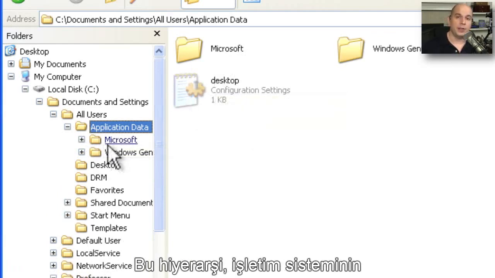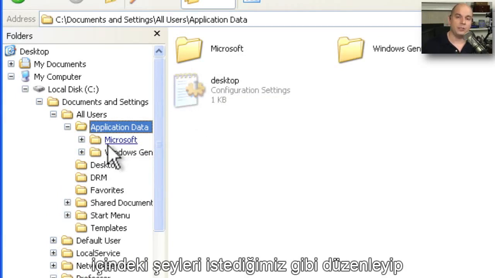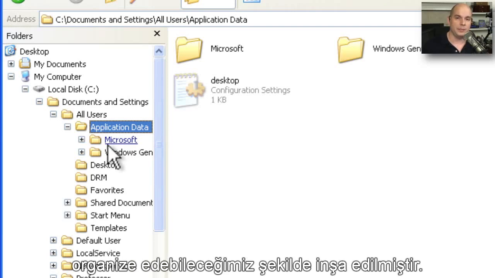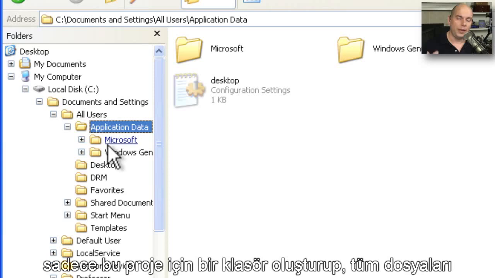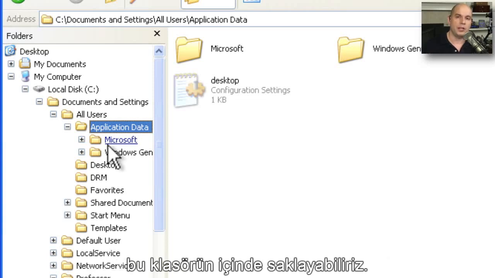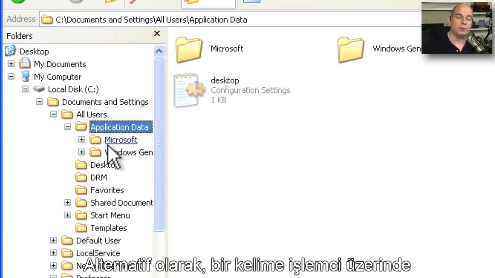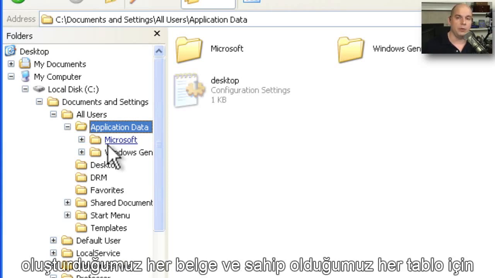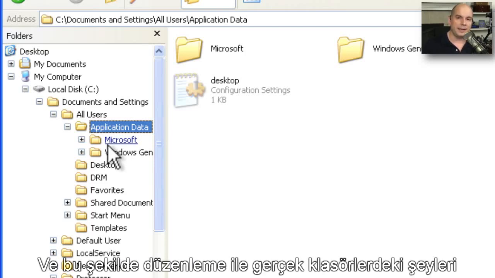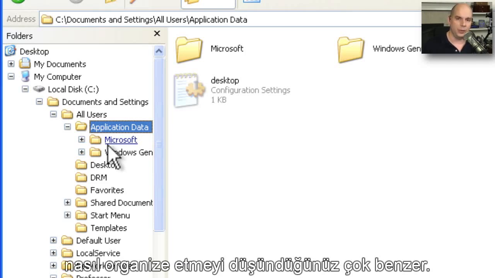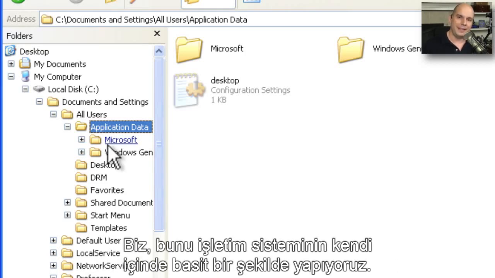This hierarchy is built so that we can arrange and organize things the way we'd like within the operating system itself. So if we build some spreadsheets and some presentations for a project, we can create a folder just for that project and keep all of those files inside of that. Alternatively, we might want to create a folder for every spreadsheet that we might own or every document that we might create in a word processor. And by organizing it this way, it's very similar to how you would think about organizing things in real folders. We're simply doing it inside the operating system itself.